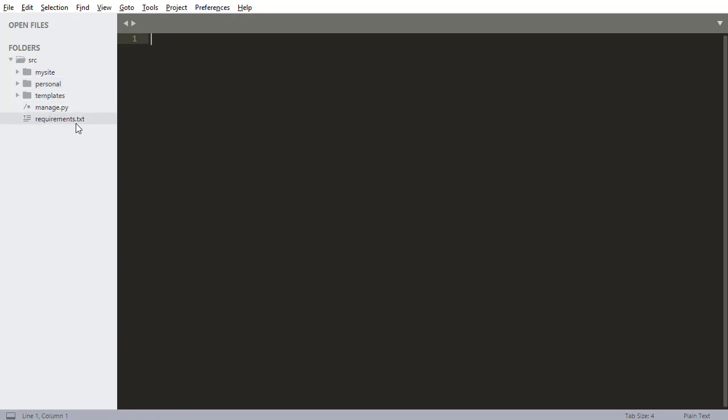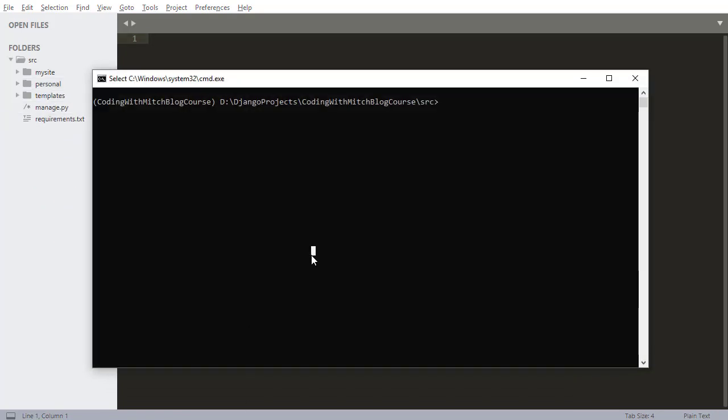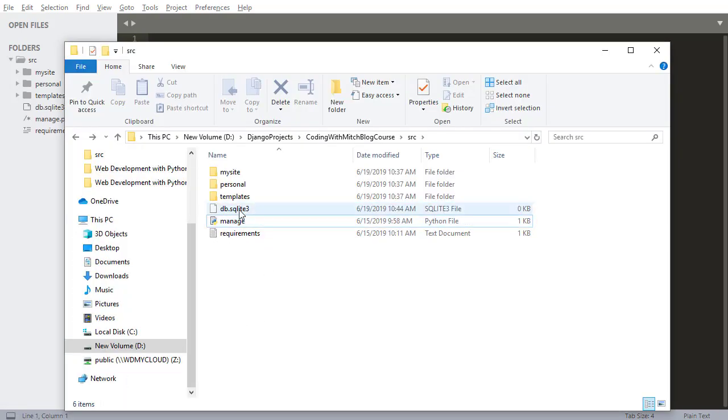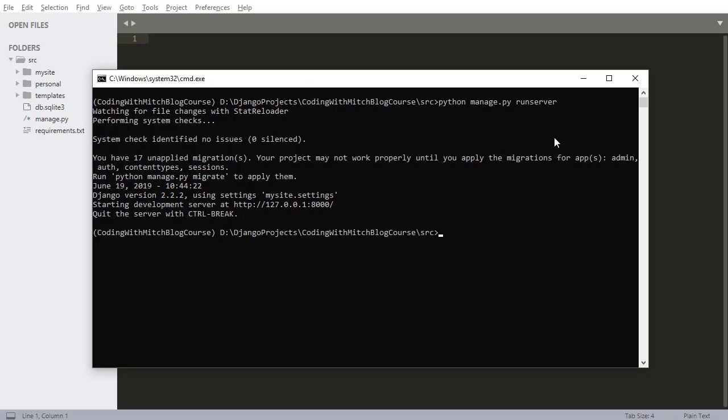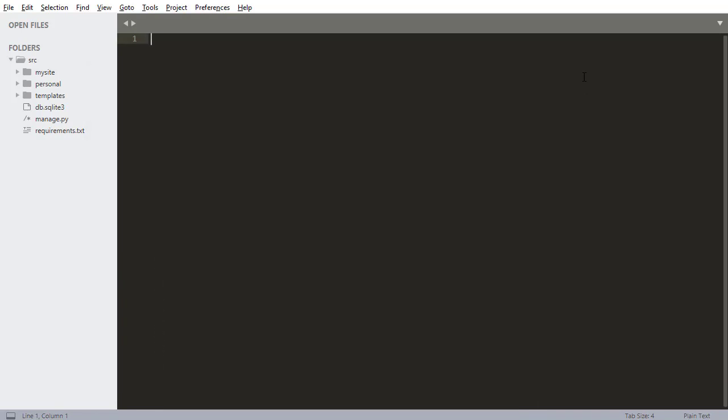So basically now we have a completely clean slate, and I can activate my virtual environment, make sure that's activated, and then run the server just to regenerate that database file. So there's that SQLite database file being regenerated. Now I can stop the server and we can work on what we were going to start building in this video, which is a custom user model.